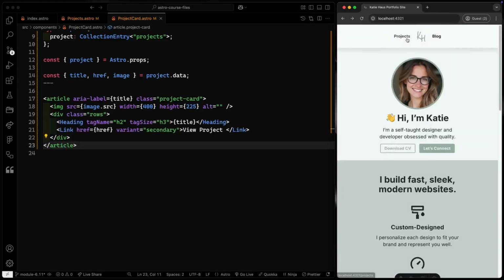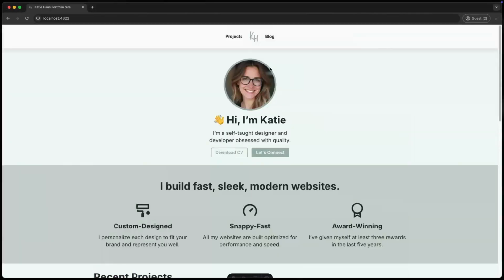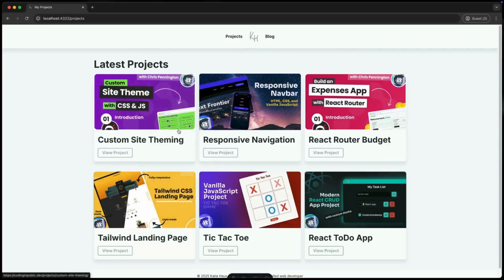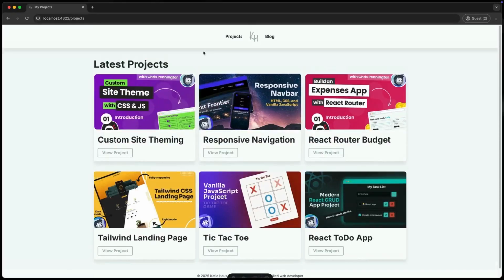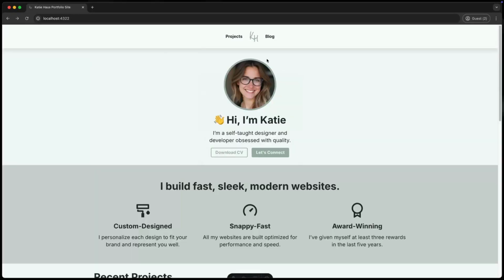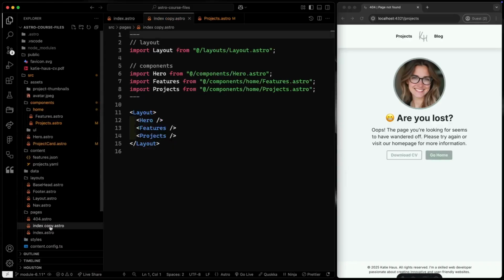But if I jump over to projects, over here, we actually want it to display all the projects. You can see that if I come over here to the finished build, here I've got all the projects showing as one of my latest projects. And we can use this exact same setup using this project card. Now, this shouldn't take long, so let's copy the index page and just change it to project.